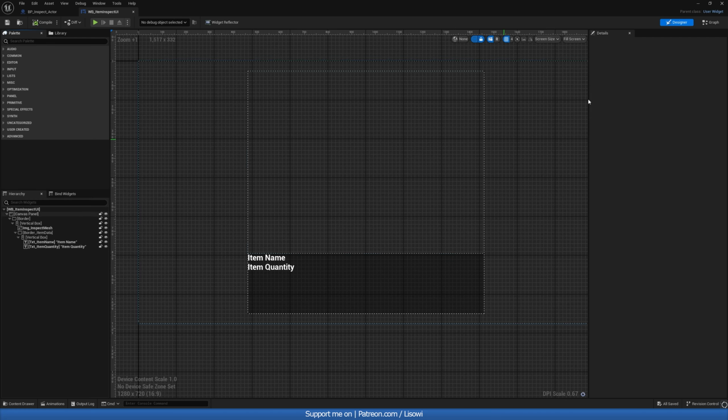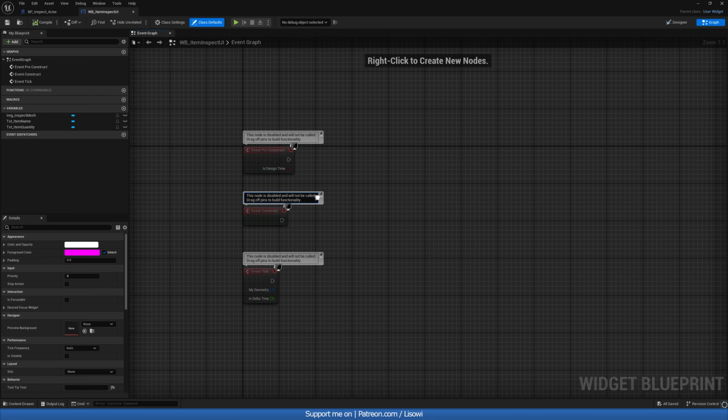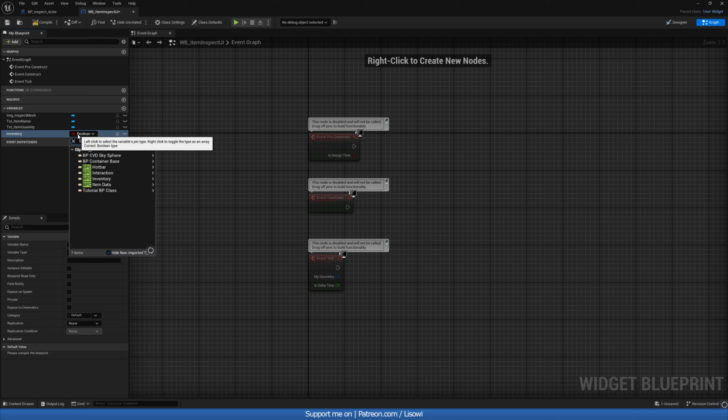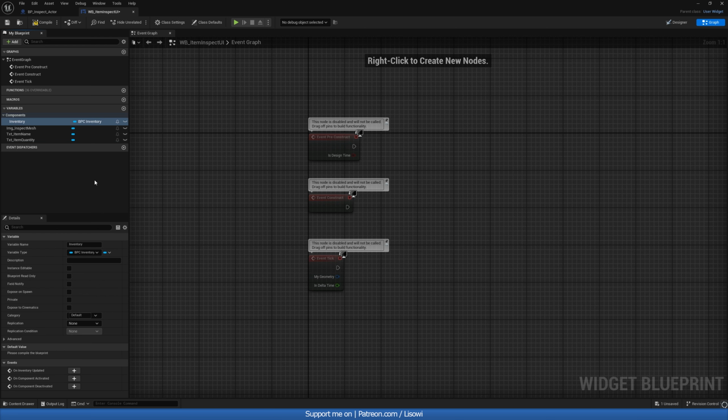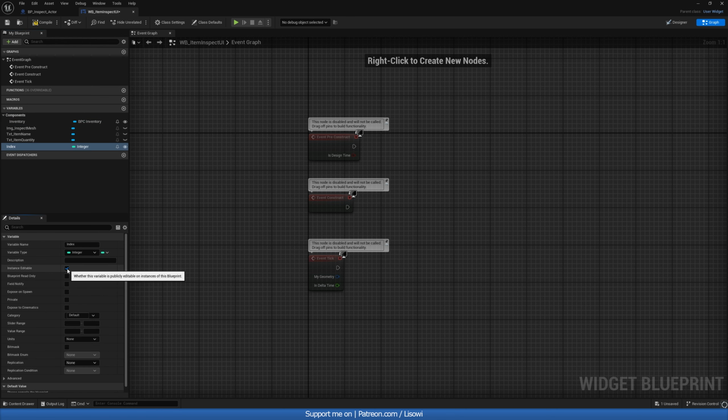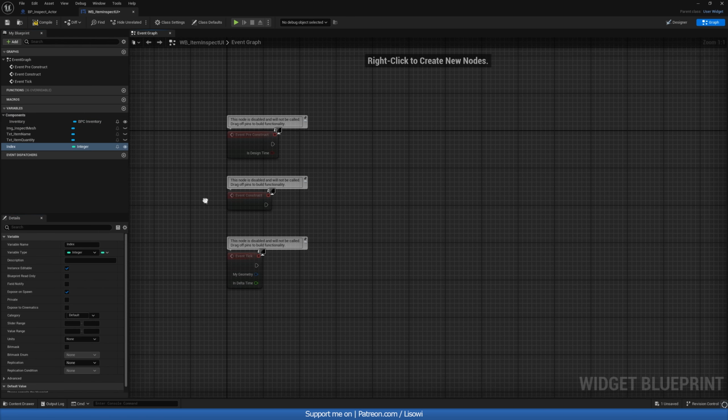Next, let's go into our event graph, and inside I want to begin by adding a few variables. The first variable we want to add is our inventory, which is of course going to be our inventory component. So bpc_inventory. And we want to make this instance editable and expose on spawn, because we want to give this a value when we spawn in this widget. Next variable on the list is going to be our index. So once again, this will be an integer, again instance editable and exposed on spawn.